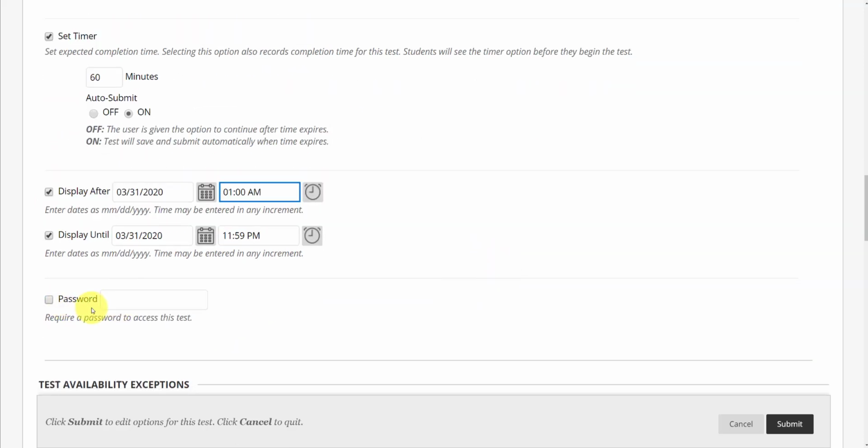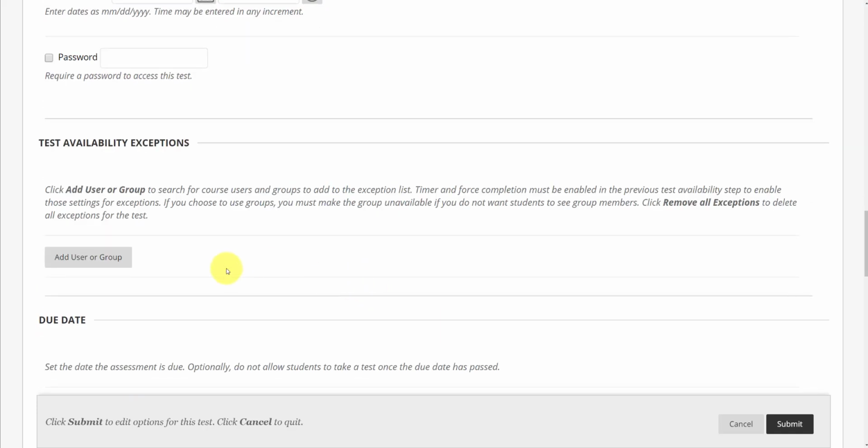If I want, I can set a password. Most people wouldn't bother using this. Test availability exceptions. Some of your students might have exceptions.